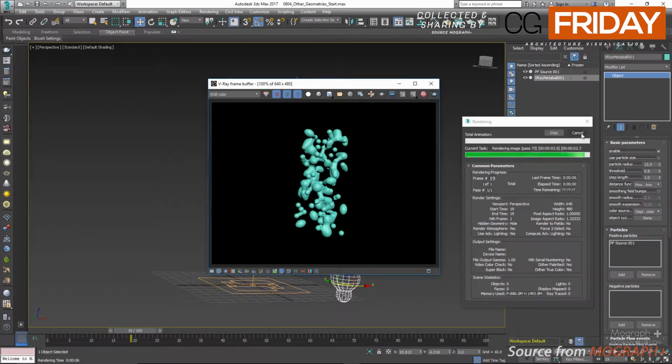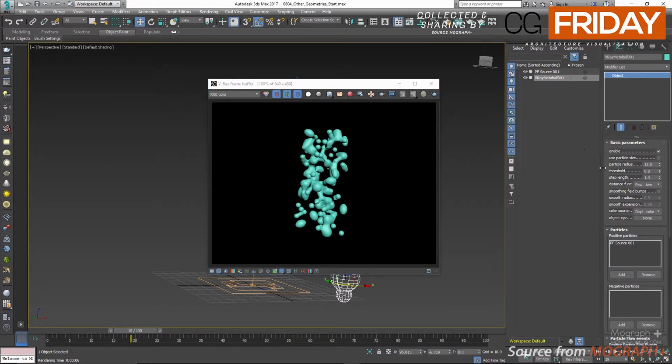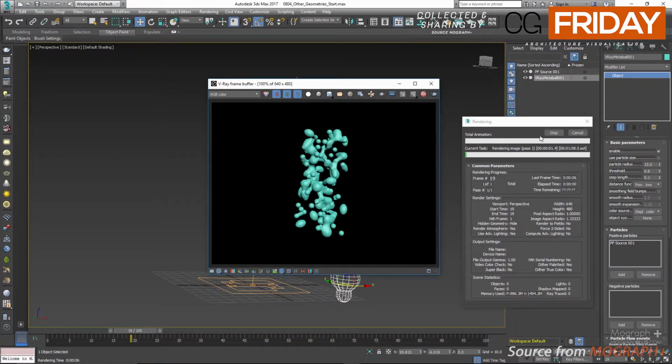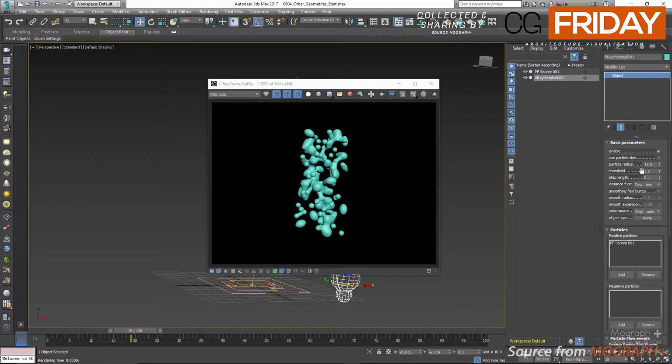We have step length, which is the main control for quality versus render time of the metaball's surface. Lower values produce a more precise surface but may take more render time. Higher values reduce render time but can produce artifacts. Let's try 0.1, 0.5, and 1.